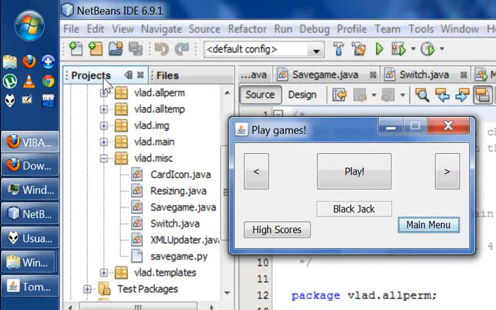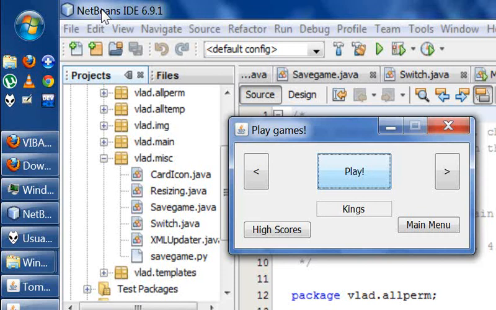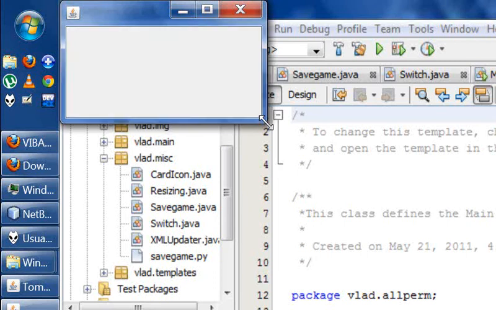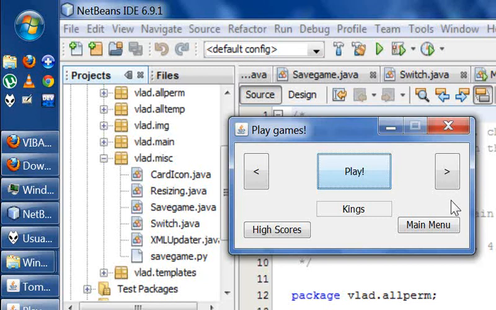We're going to play games. We have options here: blackjack, kings, and rock paper scissors. How this is done is by an internal iterator, and a factory generates the instance of each game when I click play. We haven't implemented the Kings game, but anyway, I'm using, how is that called, the proxy design pattern.